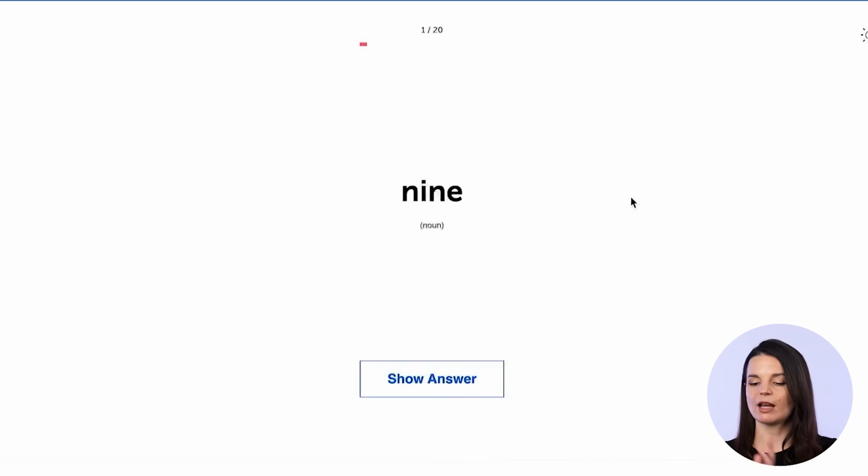So first we have 9, the word 9. This is obviously the definition of something. So 9 is as in the number 9, the number that comes after 8 and before 10.